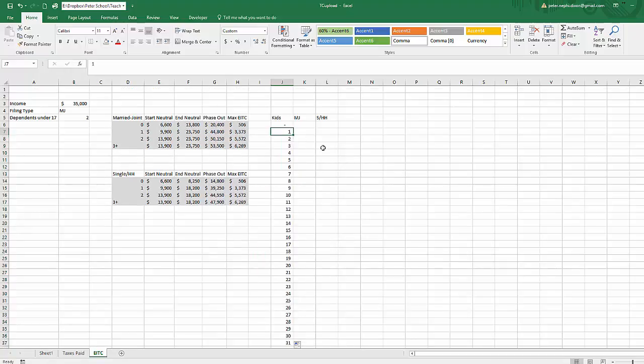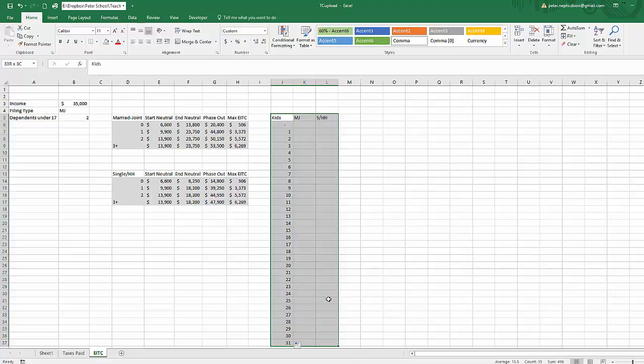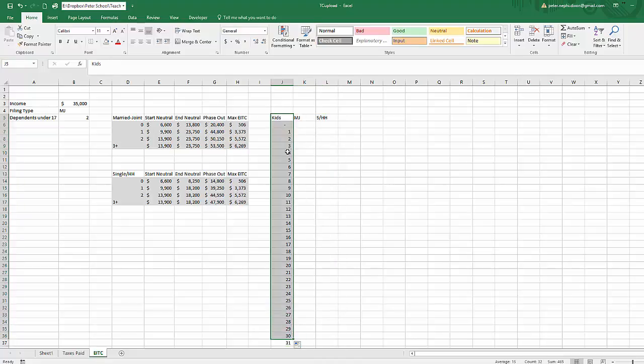So then what we're going to end up doing is we're going to use a VLOOKUP table that's going to find your kids. So it's going to basically say, this person has 2 kids, so it's going to find number 2 in this column right here, and then it's going to pull back either married joint if you're filing married joint, or single head of household, the number that's right here. So what we need to do is calculate what your earned income tax credit is going to be in these various situations.